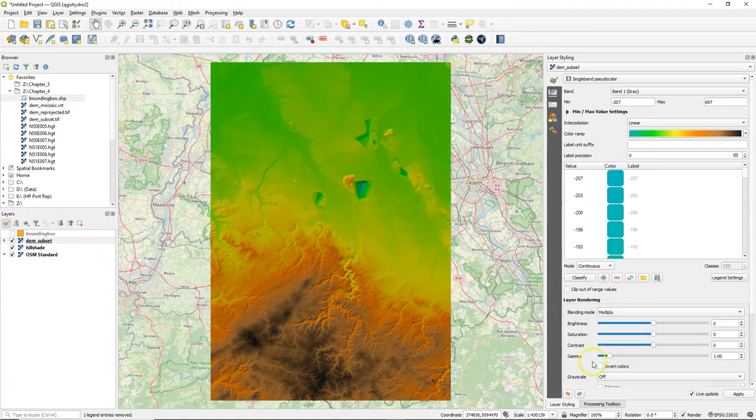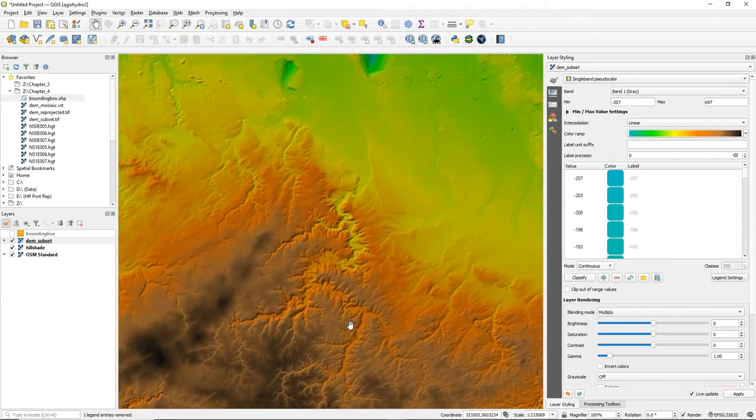With the DEM subset, I change the blending mode to multiply, so the hillshades are added to the colors of the DEM, which give this nice result. So in this video you've learned how to style a DEM and to create a color hillshade.